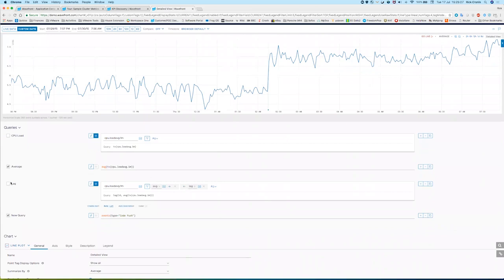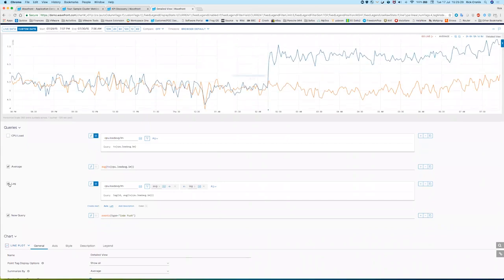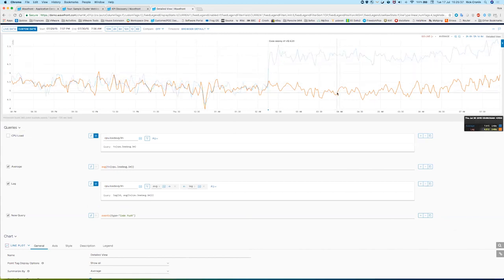So if I make this query active, you'll see that now I've got two lines on my chart. The blue line is today's activity, and the orange line is lag by 1 day. Now I can see clearly that there is a problem with this. Normally the whole of the server farm stays pretty constant, but after that code deploy, I've had quite a significant increase.